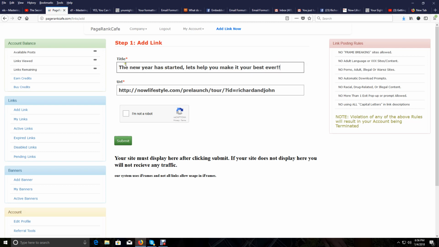Now you can make them a little bit longer than this, but you'll learn how long you can make them, because when you go to post it, only part of it's going to show, so you'll know about how long you can make them. You can make them pretty long in here, but you want them simple and something that's going to catch somebody's attention. And you got your link in here. Now you click I'm not a robot, and you click submit.